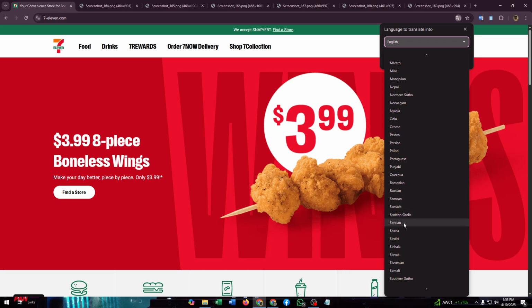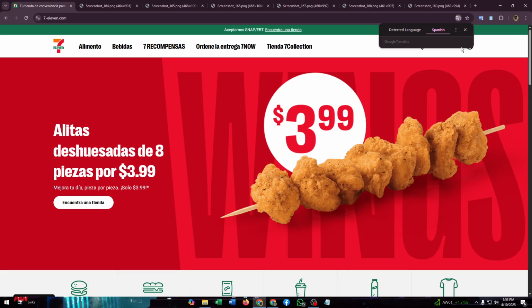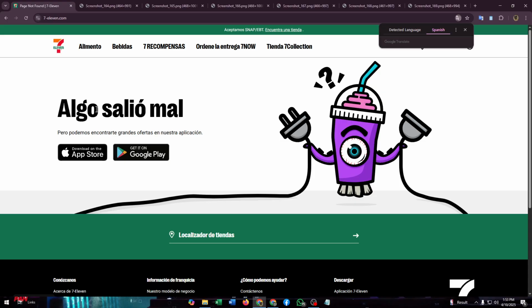For example, let's find the Spanish language. I can find it, here it is. Now if I click on translate, then it will start translating. So here you can see it has just translated the page into Spanish. So that's how you can just do it.